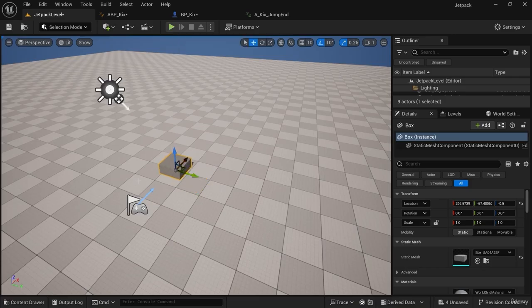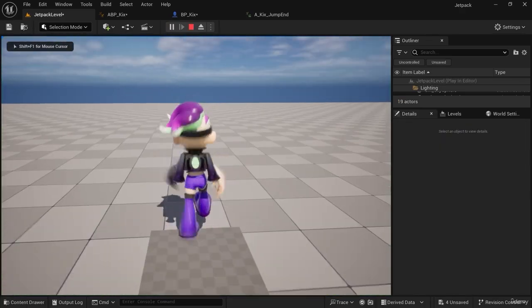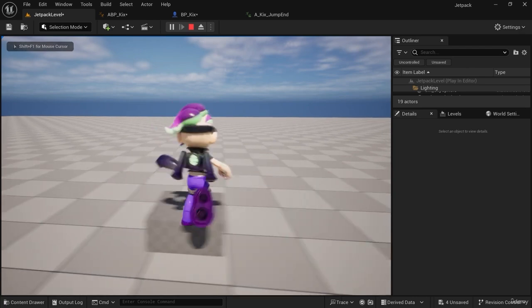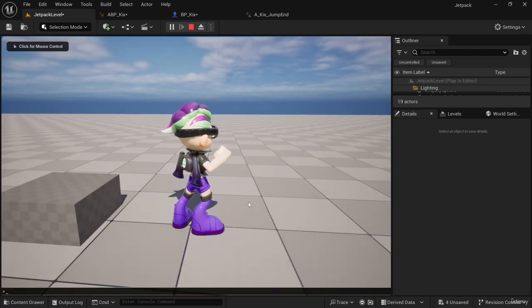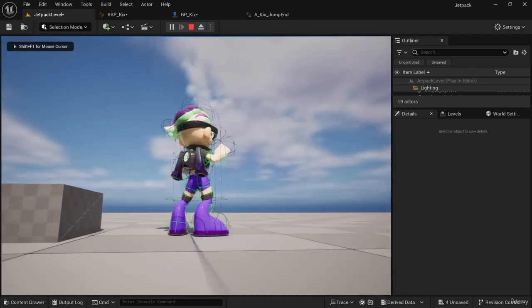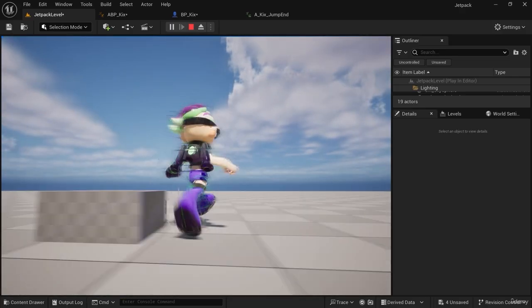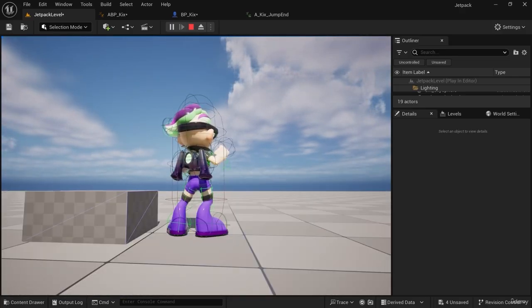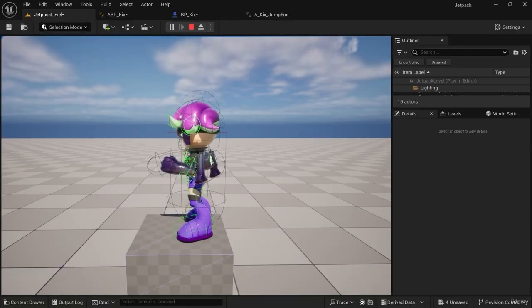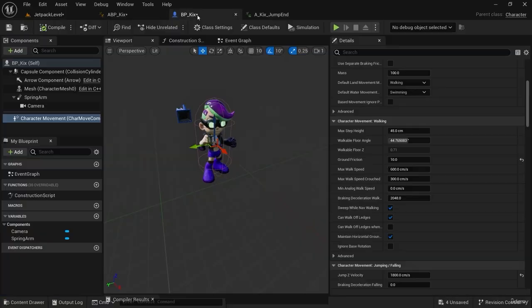Let's see what happens when I try to step on this box. Remember, its height is 45, right? So I'm going to press play. And notice I can step up onto the box, no problem. We can see what the capsule is doing by showing collision. Here's my collision capsule, and it just goes right up onto the box, right? That's because my max step height on my character movement component is 45.